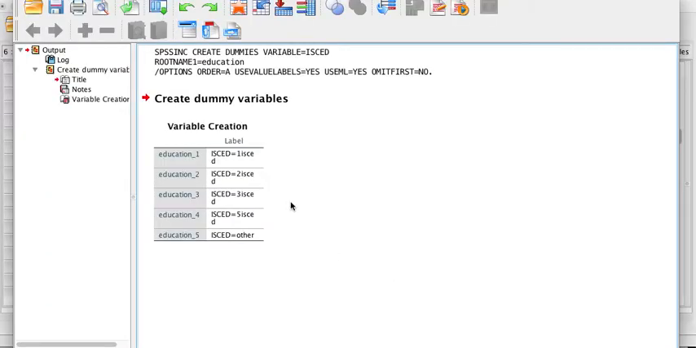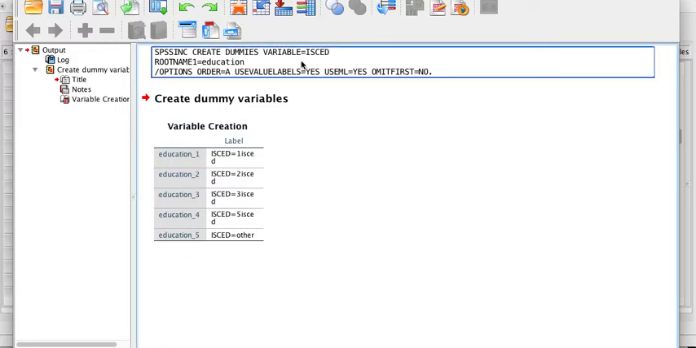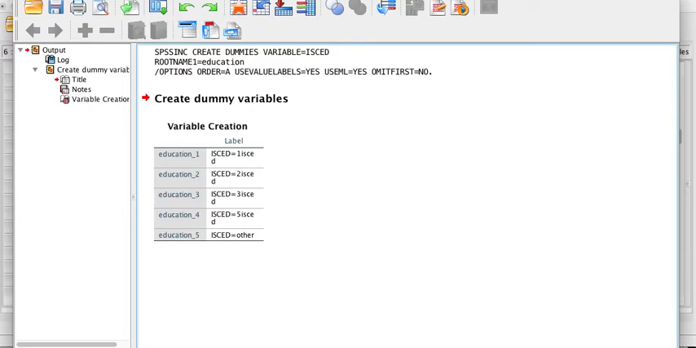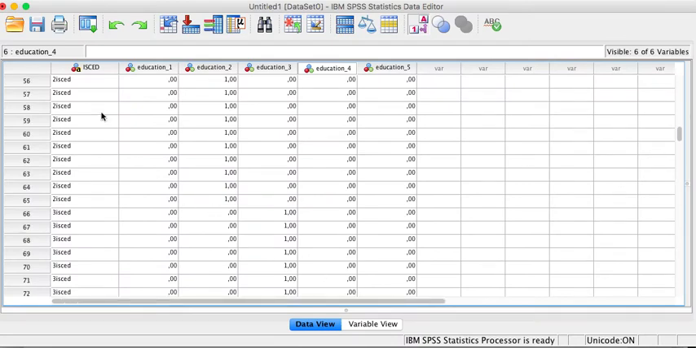You see that it's really fast, basically because the database is really short here. You see that 1, 2, 3, 4, and 5 variables have been created. 5 dummy variables have been created. So let's have a look at the dataset. And you see that exactly the 5 new variables have been created.